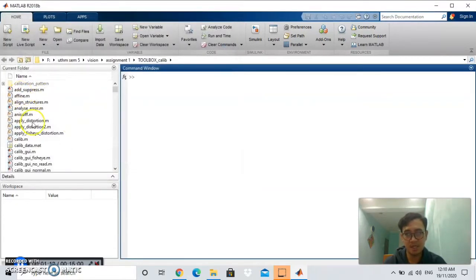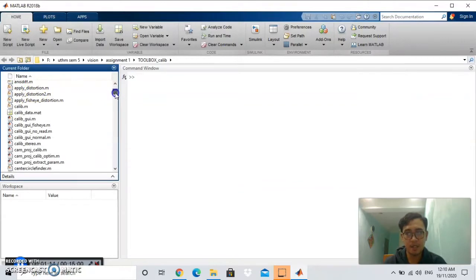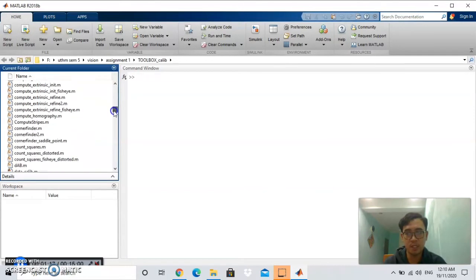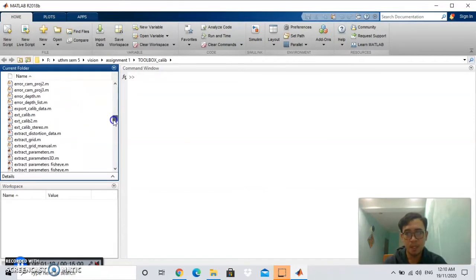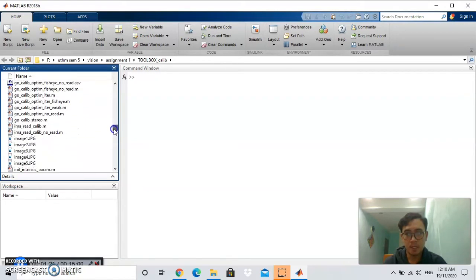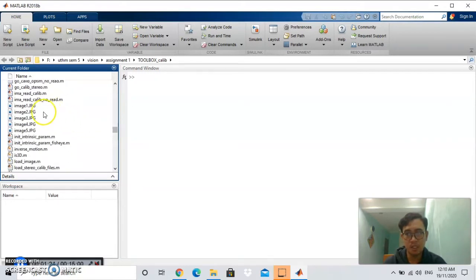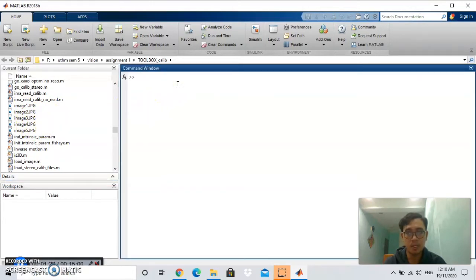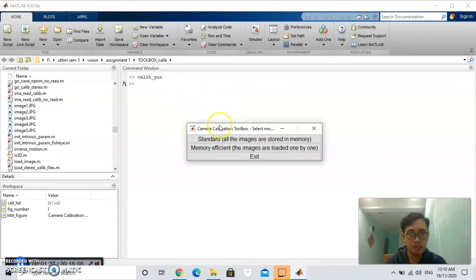So this is the folder, and we have to make sure the pictures we pasted are in it. This is the image that I put, and the first command that we have to run is calib_GUI. Here we must choose the standard option, where all the images are stored in memory.